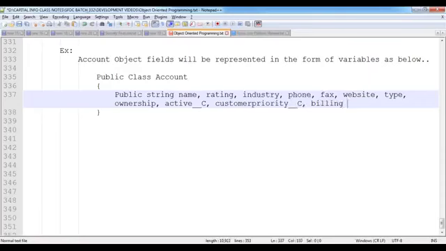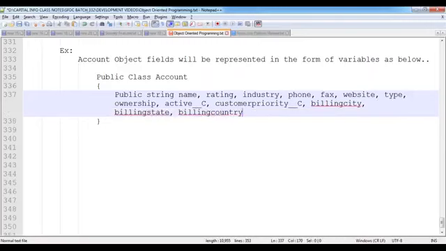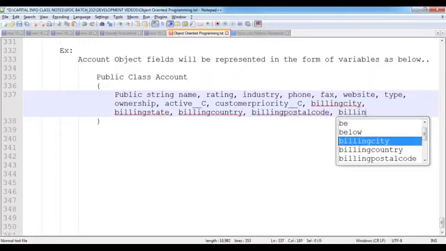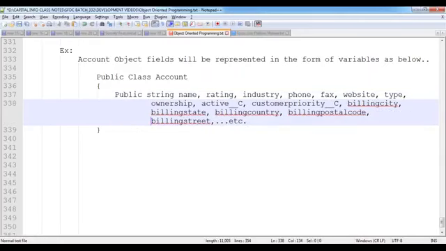In a similar way, billing city, billing state, billing country, billing postal code, billing street. Like that, you will have the variables, each and every variable. Whatever fields are available, they are going to be represented in the form of a variable in the class. Every field will be represented in the form of a variable.